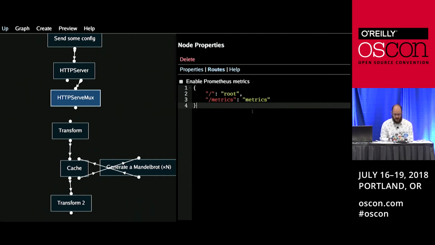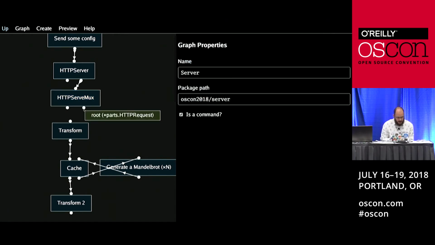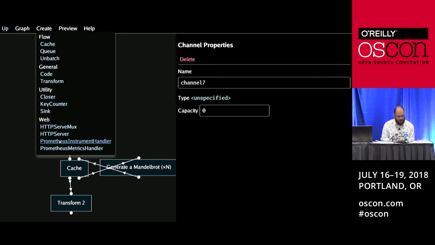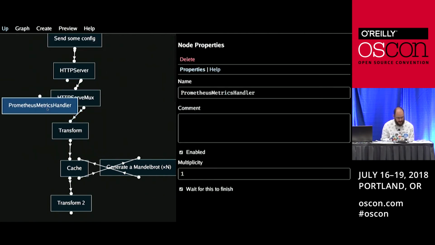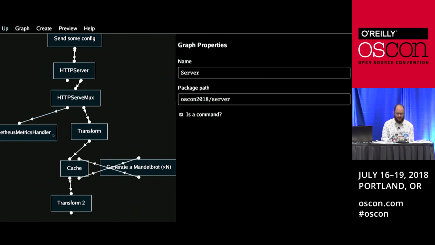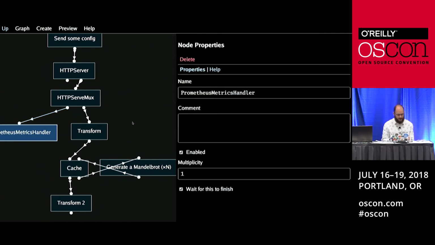Yep, and then there's a comma there because it's JSON. And if I tick this box, cool, so we have route there. And now we just need something to handle the metrics route. So let's create a Prometheus metrics handler that already understands what comes out of a /metrics request and knows how to serve it. And that's all the configuration there is for that one.